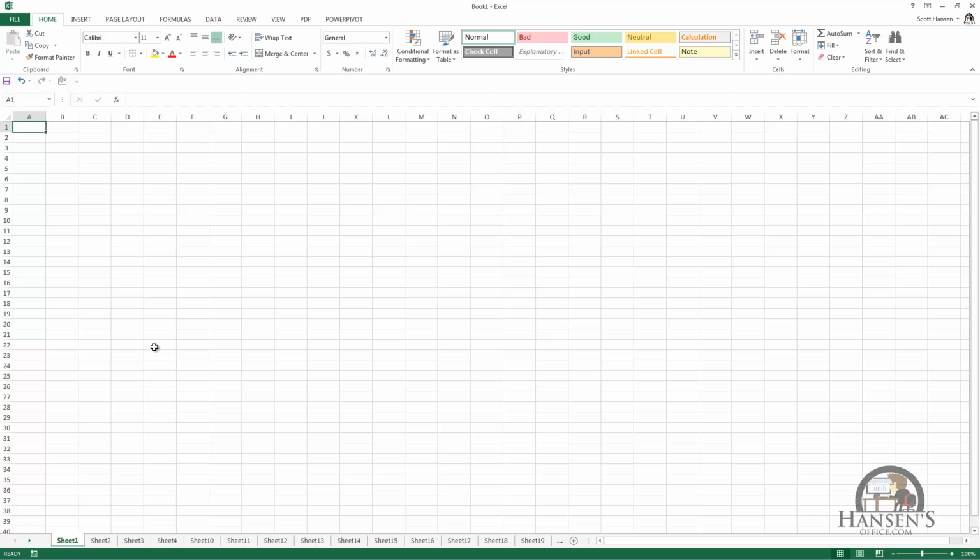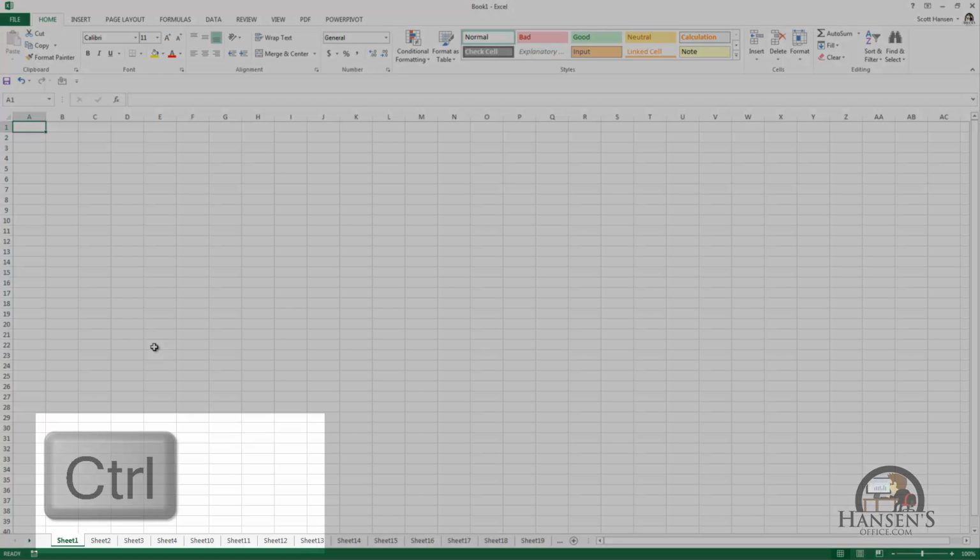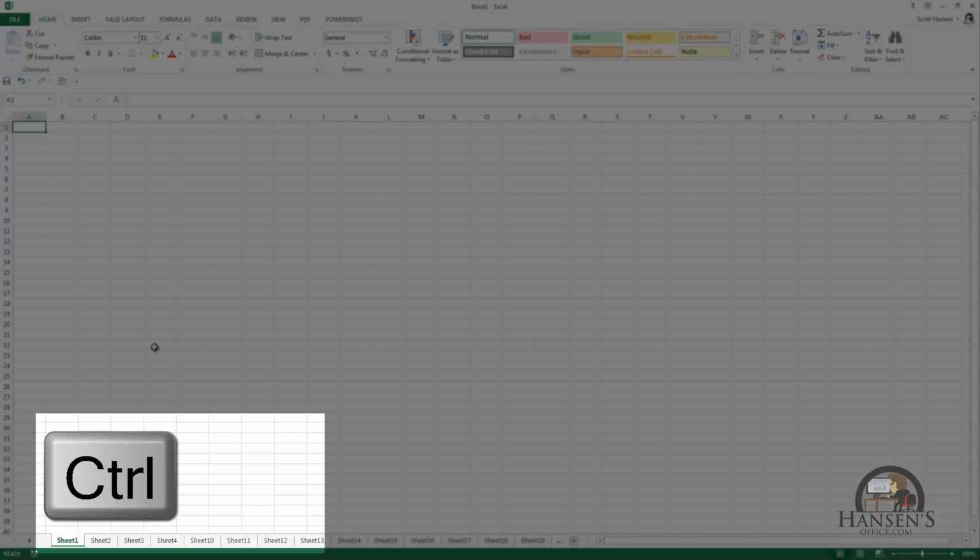We can also navigate from worksheet to worksheet by pressing and holding down the Control key, and then press Page Down to go to the right. And while I'm holding down the Control key, Page Up to go to the left.